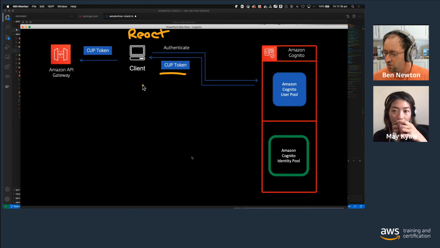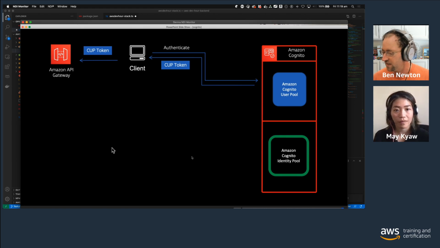So with this flow, it's quite simple, and it allows us to lock down our API so that only authenticated users can talk to it. Right. Exactly. So we know this is the user from the user pool, and it's authenticated, and then they can hit the API Gateway to make a request.